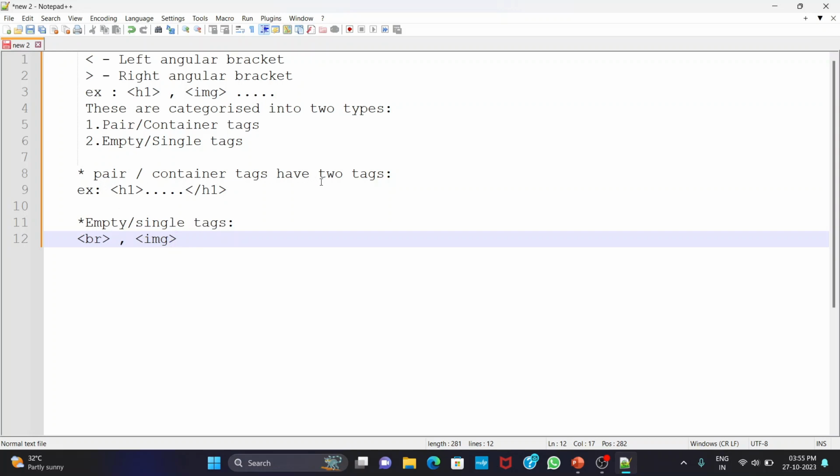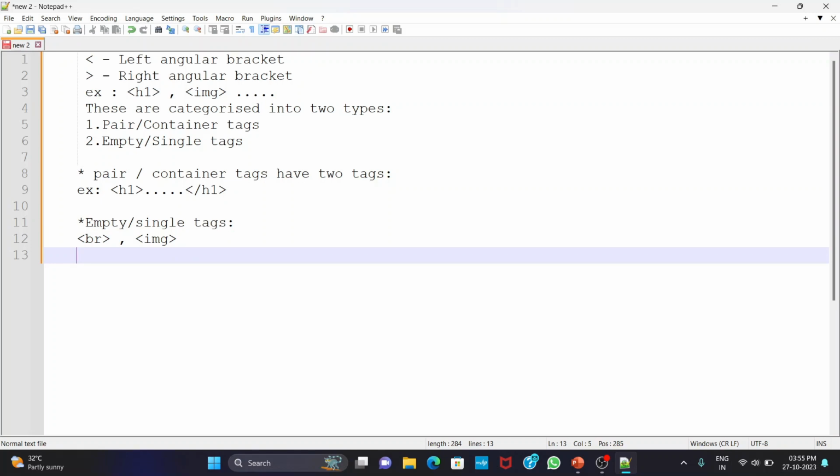What are pair or container tags? They start with a tag and end with the same tag having the forward slash. Okay, and what are the empty or single tags? Which have only one tag, which is the opening tag. Okay, and the next thing is attributes. Attributes means the piece of markup language.